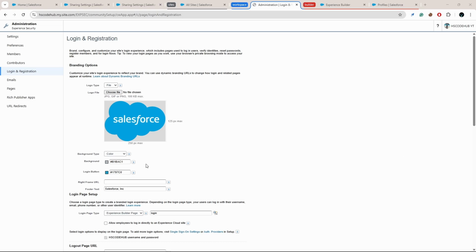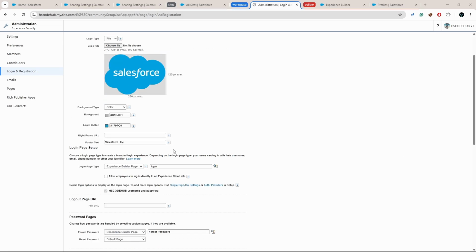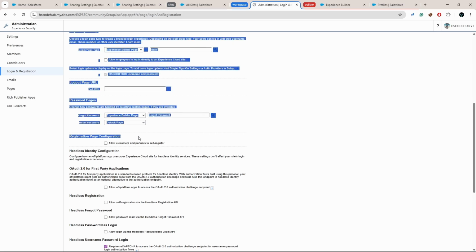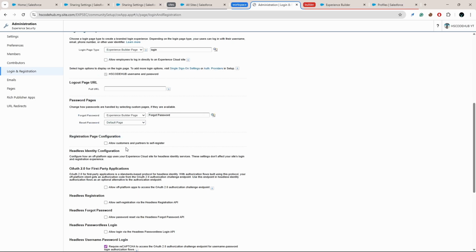Okay, so if you see, there should be an option, yeah, this one: Allow customers and partners to self-register. If you don't need it, you should uncheck this one. Unchecking it will prevent unauthorized or spam account creation and gives the organization more control over who can access the site.